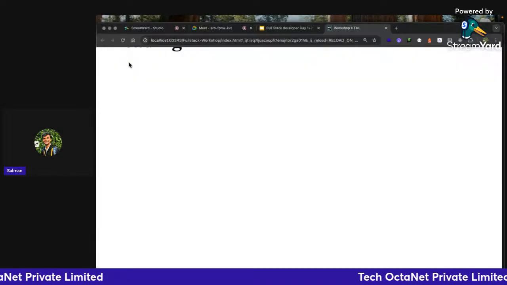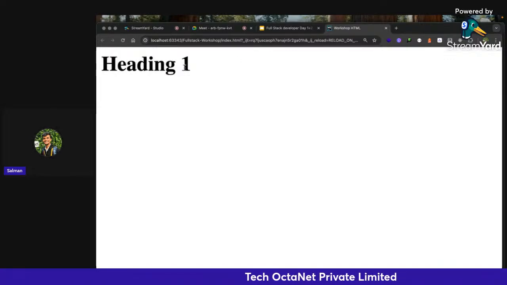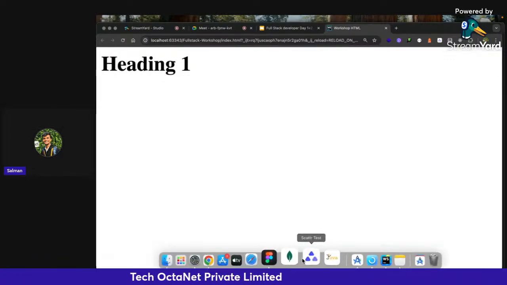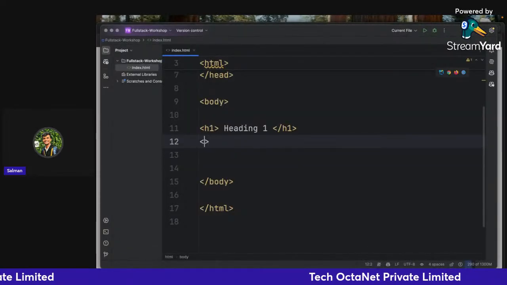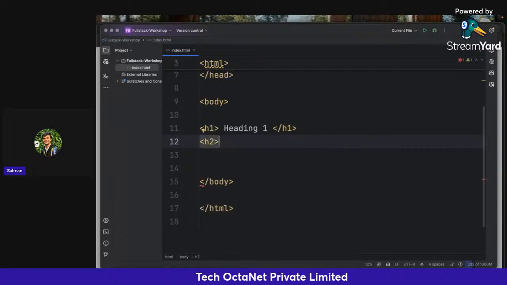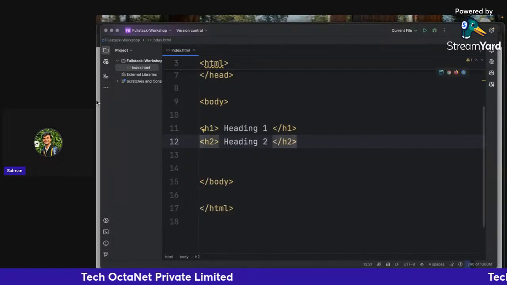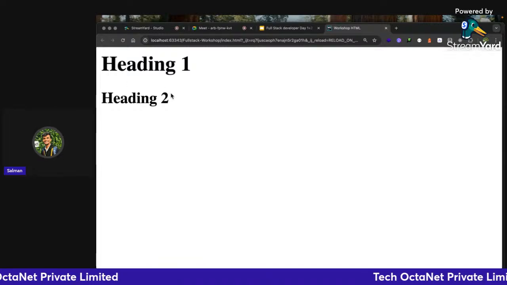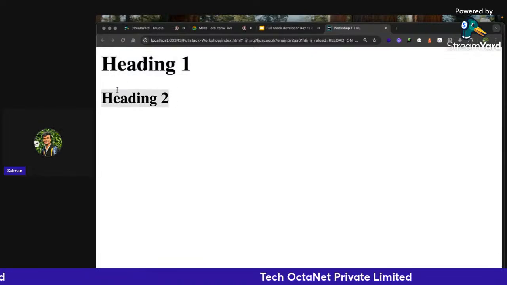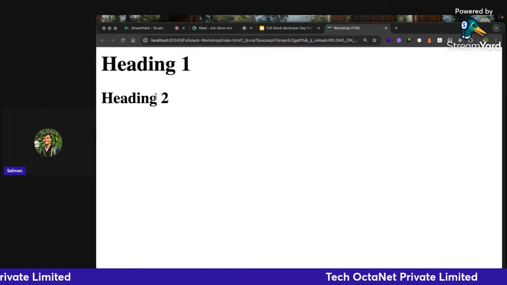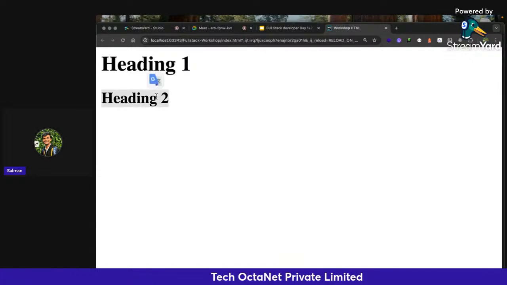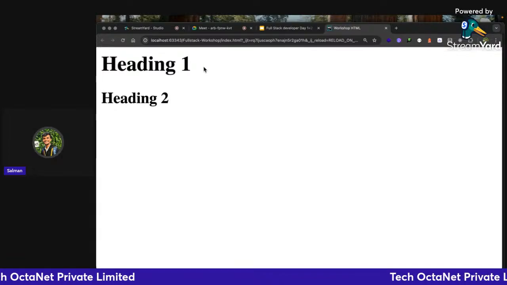Let's have a look. You can see the heading 1 is visible right on the screen. Now I'll write heading 2, the H2 tag. I'll explain what these heading tags are, but just have a look right now. So you can see there's a difference in the size of the heading. Even in our notebook or notepad, we used to write some headings, right? Same thing we use in web pages as well. We have different types of headings with different priorities and sizes.